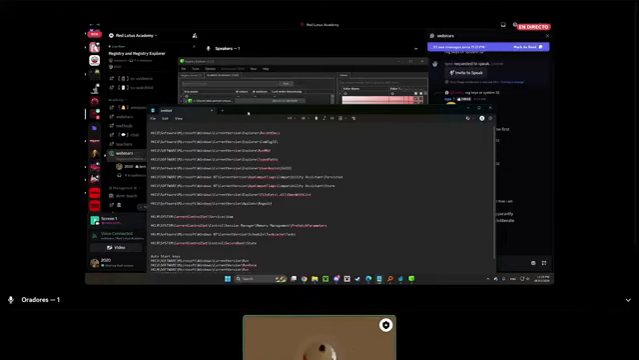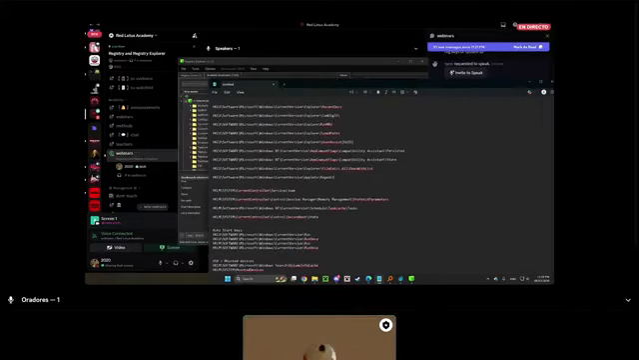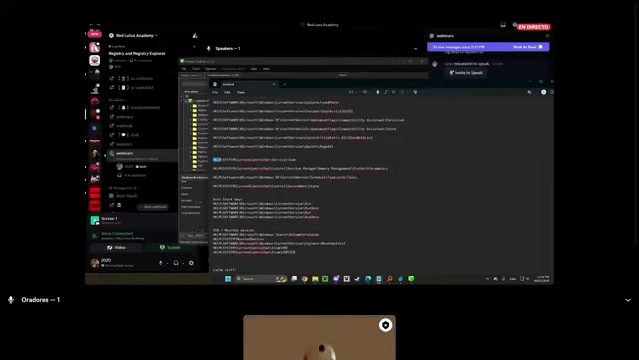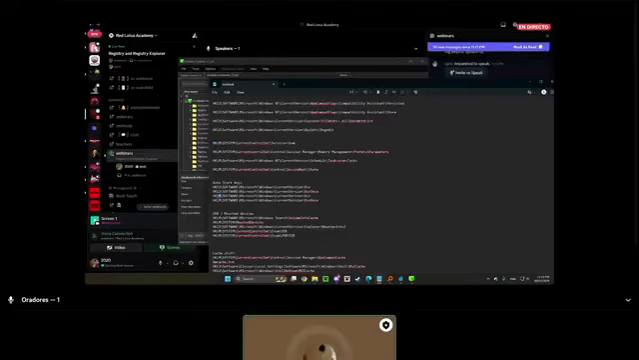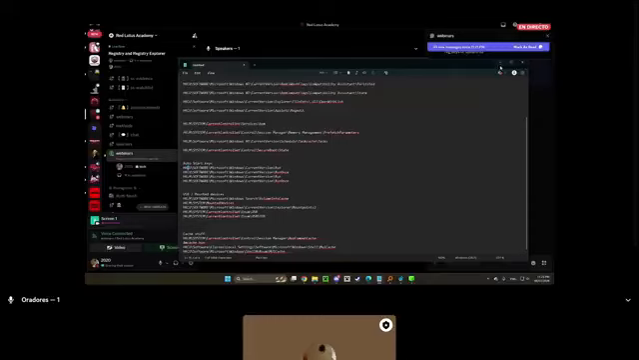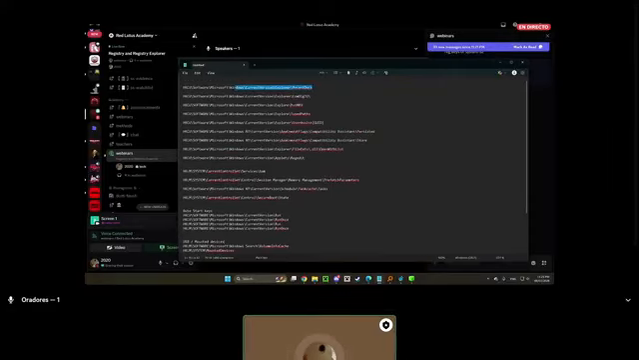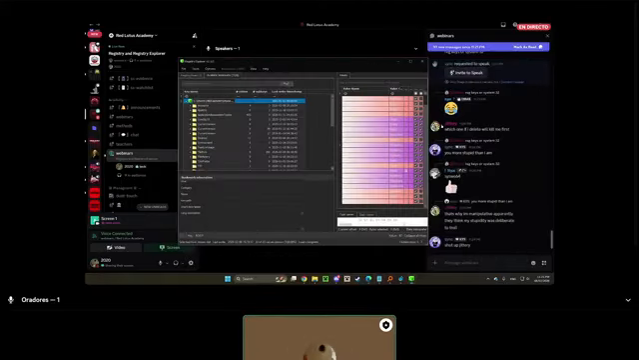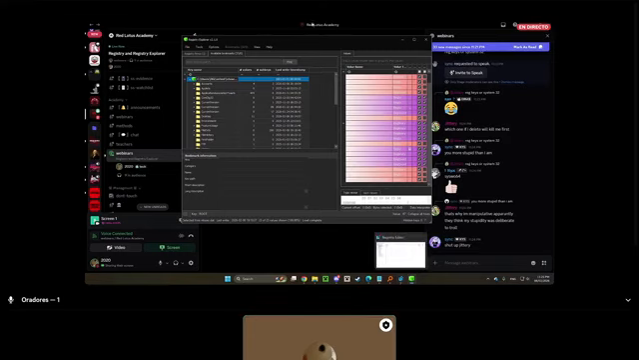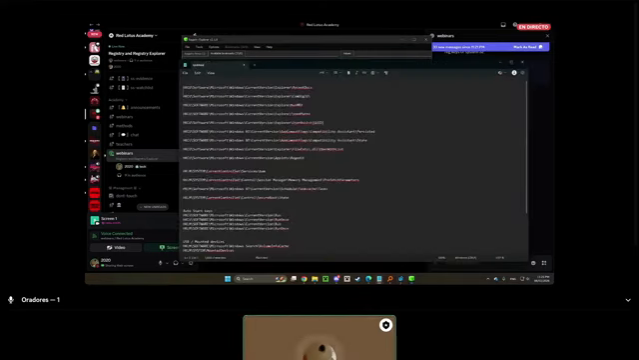HKey current user. Now let me just give you guys a quick heads up. HKCU just means HKey current user. HKLM means HKey local machine. You can also paste this in registry editor, but I recommend you guys using Registry Explorer because, as I've said, it doesn't parse it in registry editor. So the first path is HKey current user, software, Microsoft Windows current version, explorer, recent documents.